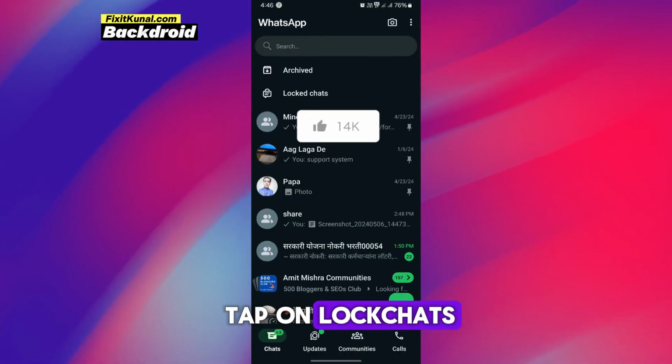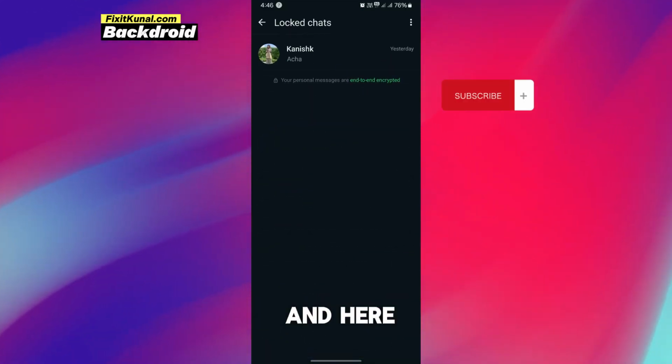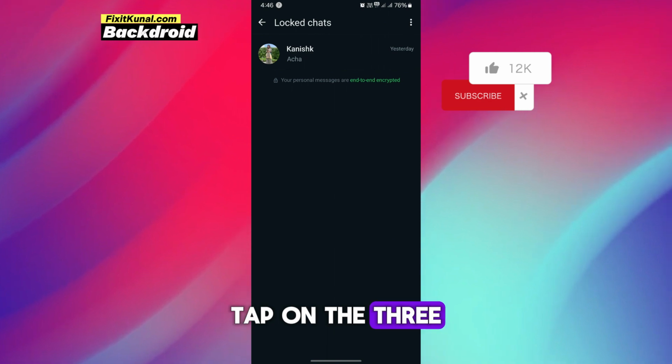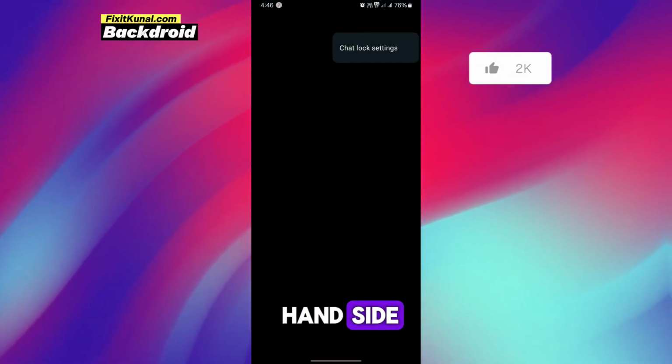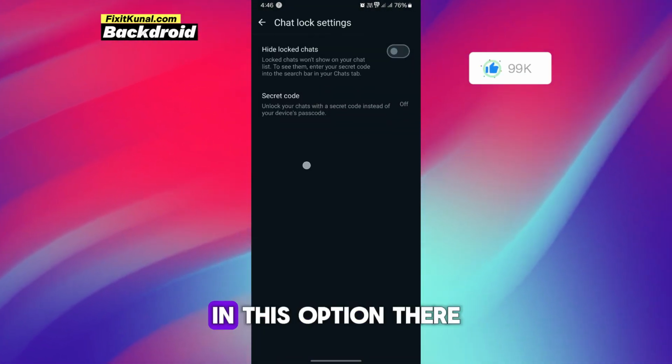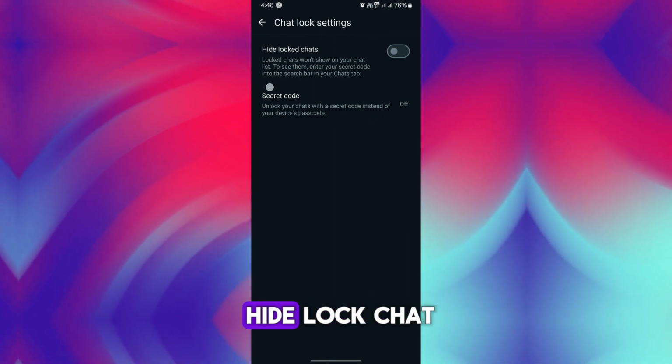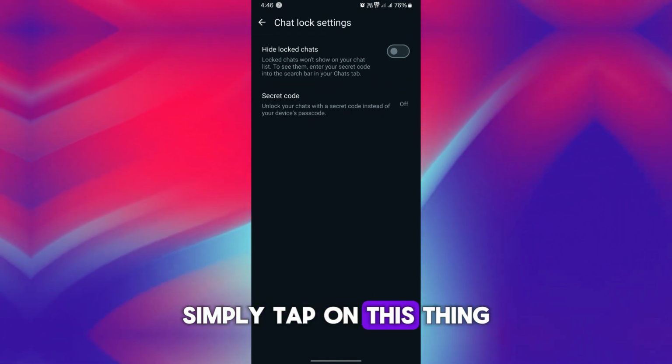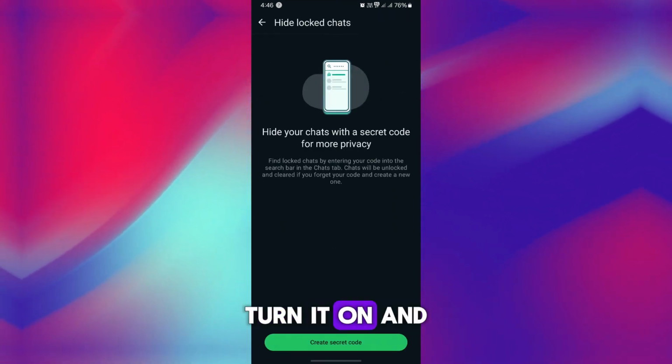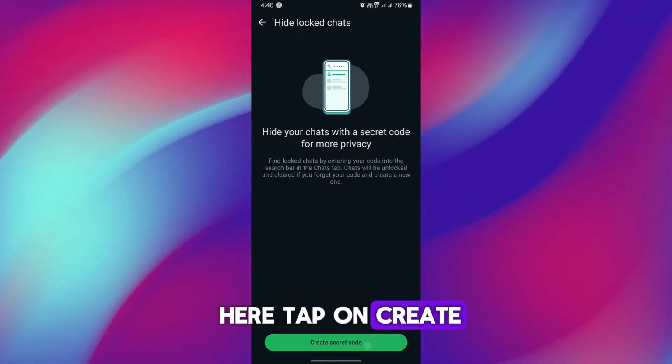So simply tap on log chats, get into the settings, and here tap on the three vertical dots on the top right hand side. Tap on chat log settings. In this option there is an option to hide log chat. Simply tap on this thing, turn it on, and here tap on create a secret code.